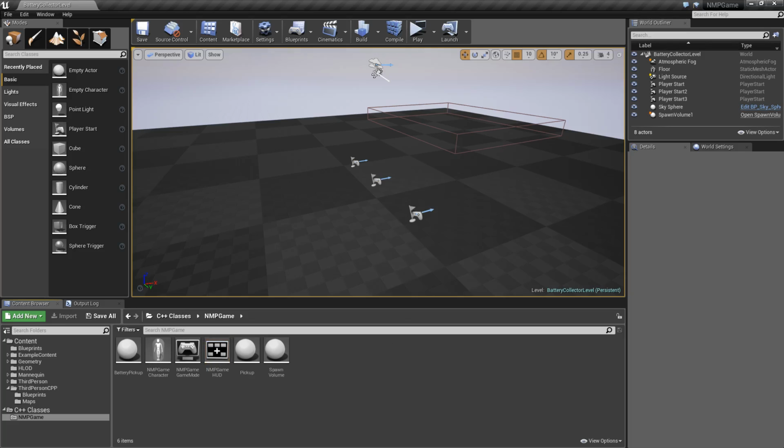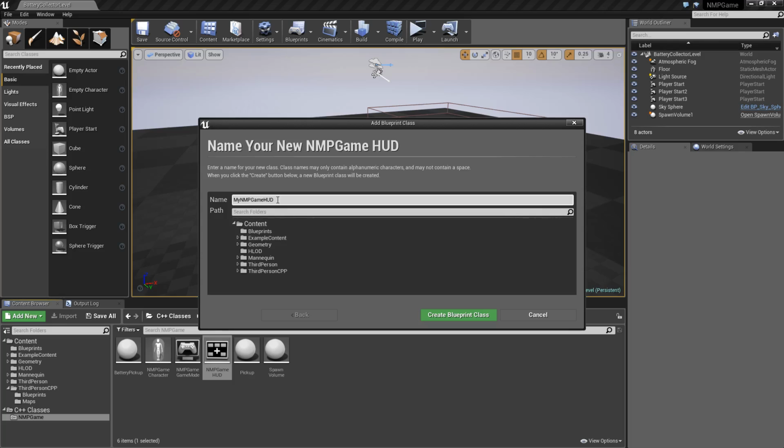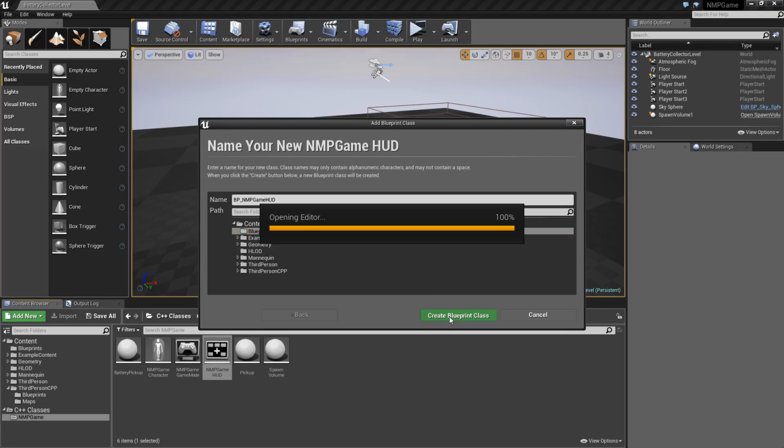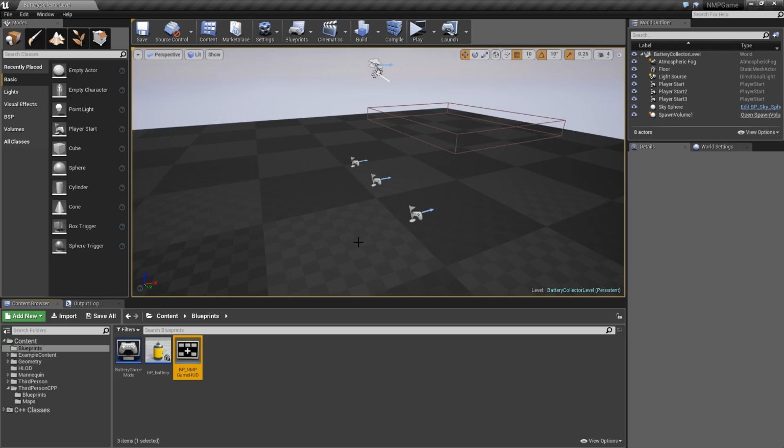to the editor, excuse me, and we're going to go ahead and create the blueprint version. So let's click back in our classes, go to NMP Game HUD, right-click on it, create blueprint class based on this, and as I said, I like to use BP underscore. NMP Game HUD, we'll put it in the blueprints folder and hit create. That's going to actually create that for us, and we will go ahead and close that for a moment.